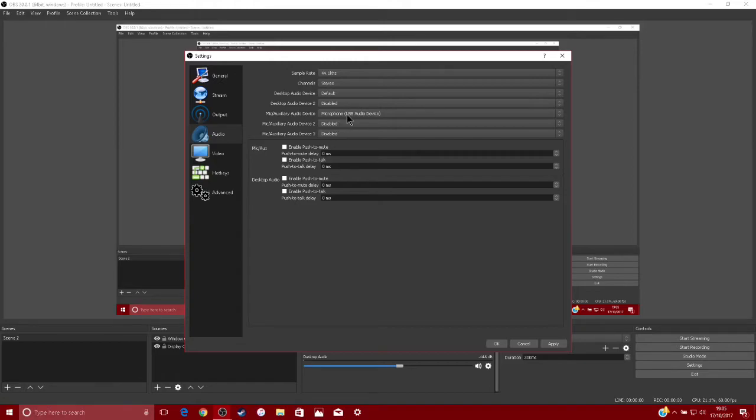But seeing as I don't really want to mess things up, I'll simply use my headset. Everything else, I wouldn't really worry about. So it's just like enable push to mute, so if you push a button it will mute your mic, and enable push to talk, so when you push a button, it will allow you to speak so they can hear you.